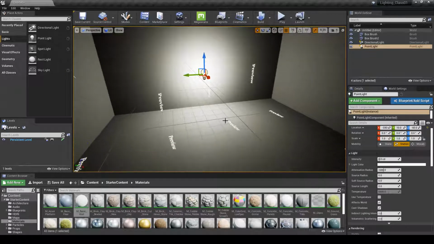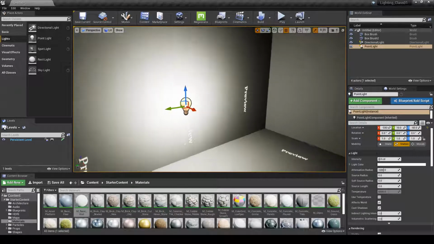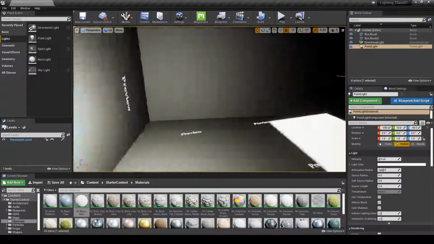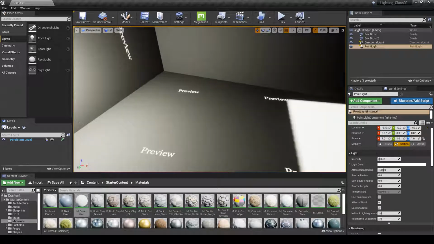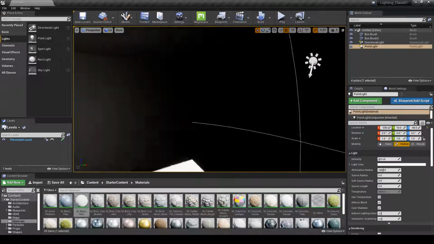I'm also seeing this grid, which I don't really need at the moment, so I'm going to hide that. So we're going to show and turn off the grid. And I'm going to start to introduce some color. Not to worry too much about this preview for a minute. We're going to talk about that in a second. I just want to get some lights working in the scene.